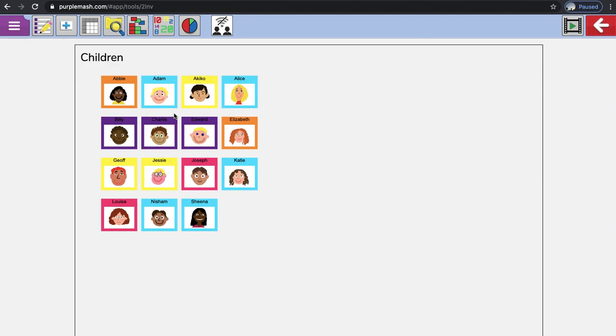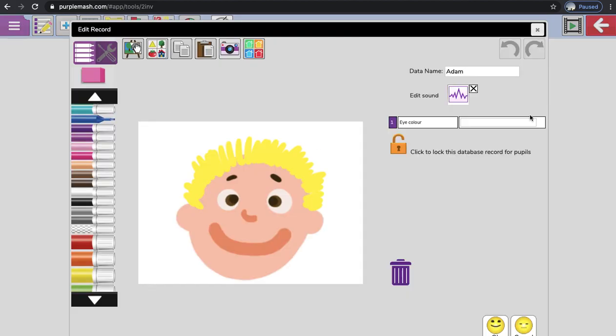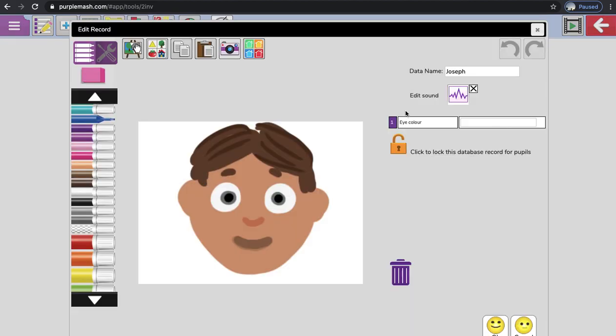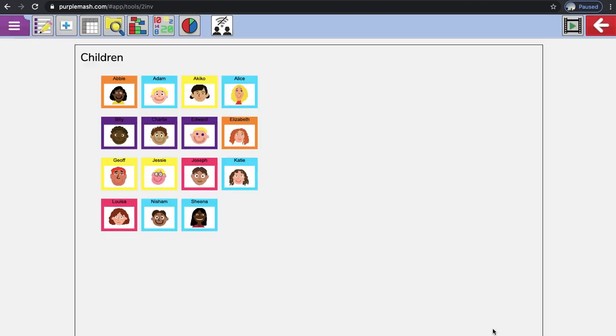Now when we go on them, so I'll go on Adam again, you'll see that we've got our first bit of data that we can put in. So his eye colour, we can obviously have a look at his picture, is brown. And we can press OK. He's now got brown eyes. If we go to someone like Joseph, he's got grey eyes. So we can put that in.